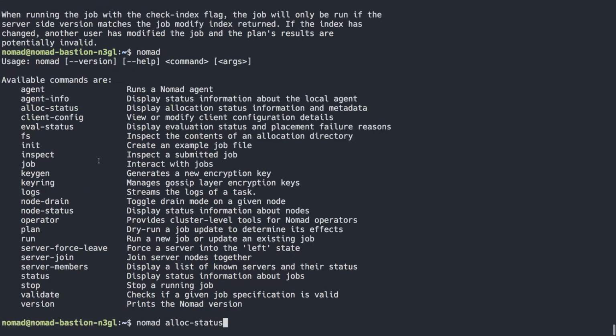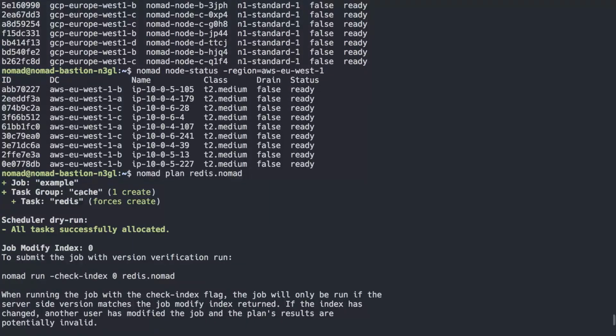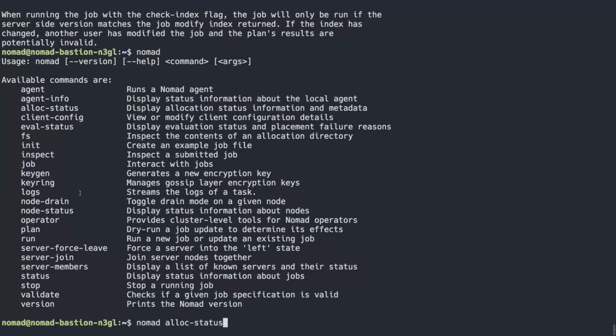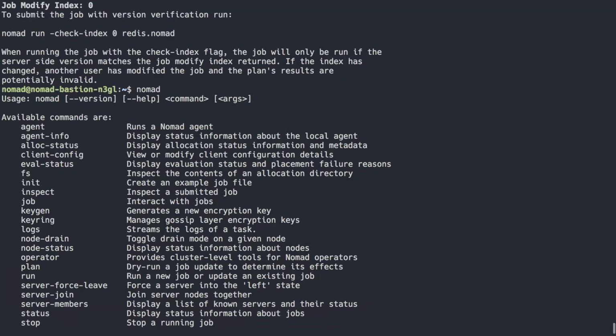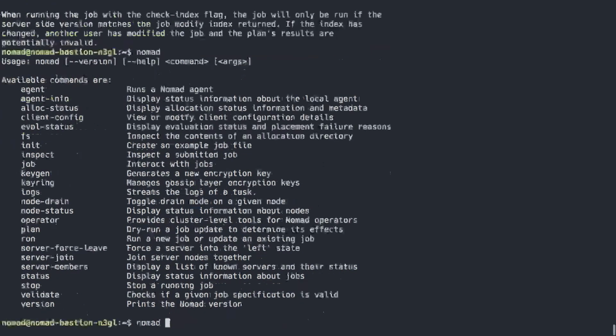So let's see if I can get my allocation ID here. I don't think I can. I think I have to run it first. Oh, you're right, it is a plan. Y'all are so smart. So let's go ahead and run based on this plan.